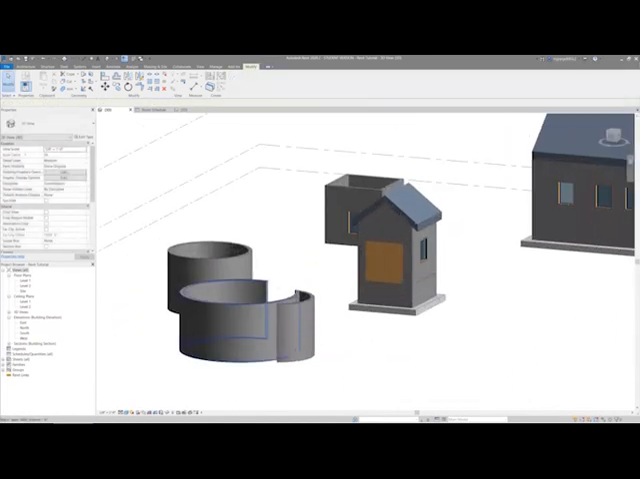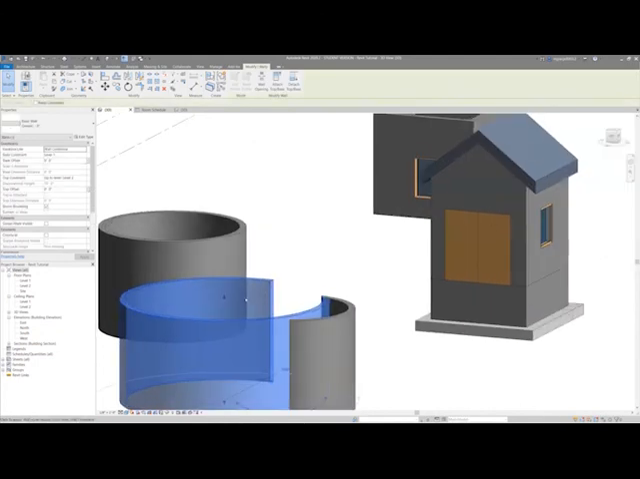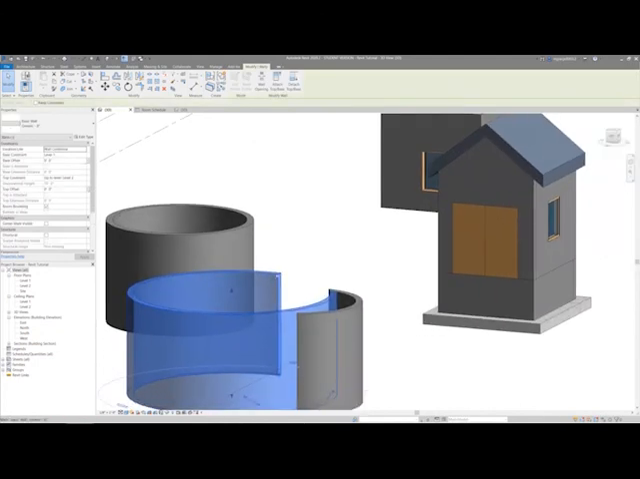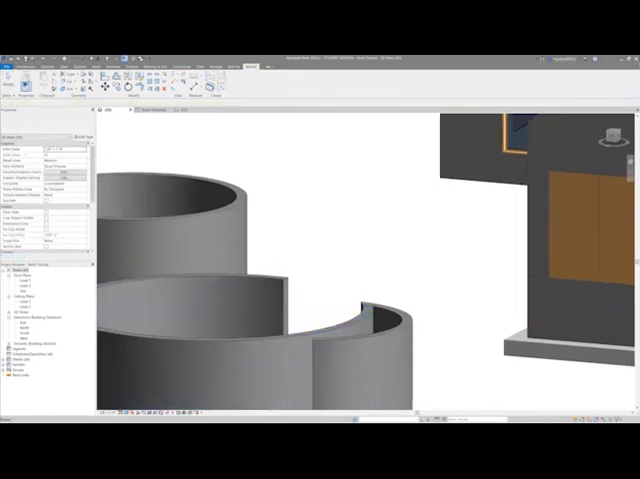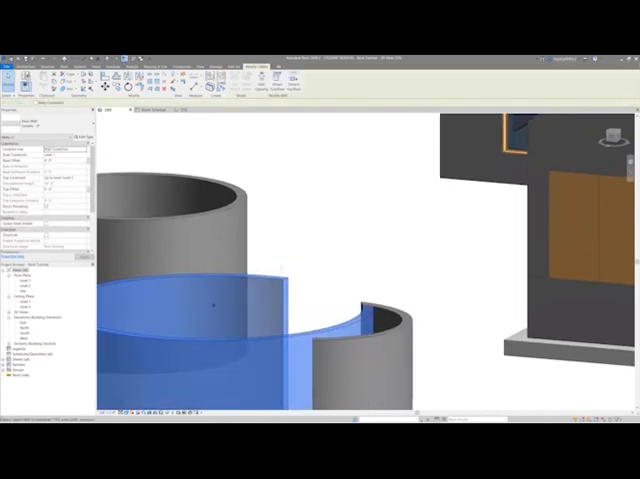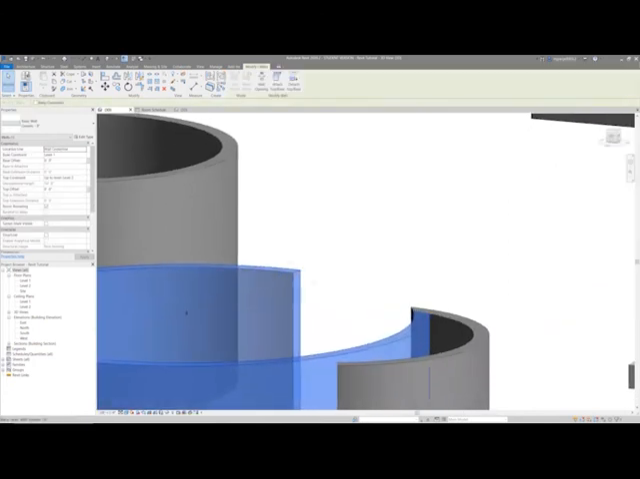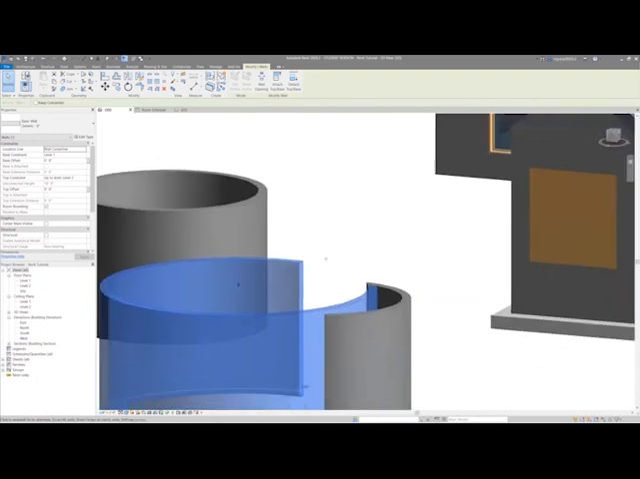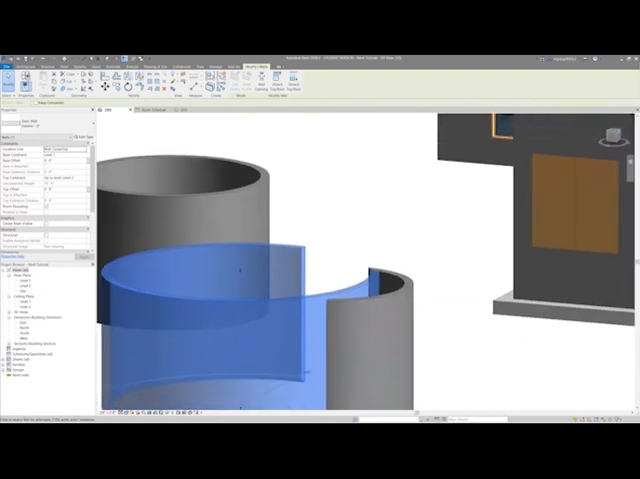I honestly think it's trickier to push a wall. If I want to just grab these vertexes right here and move it over, you can't do that in Revit. It's different. And that's the biggest difference, honestly.